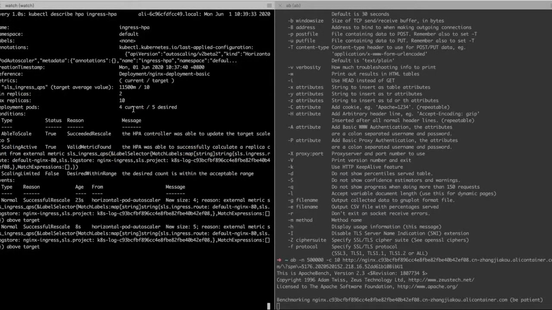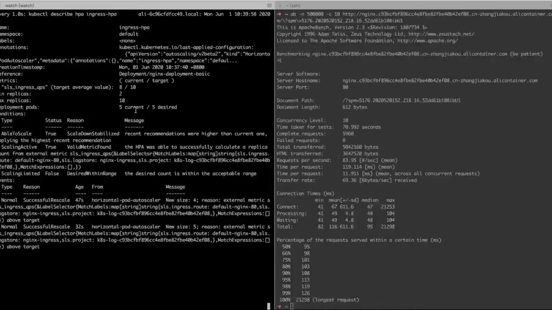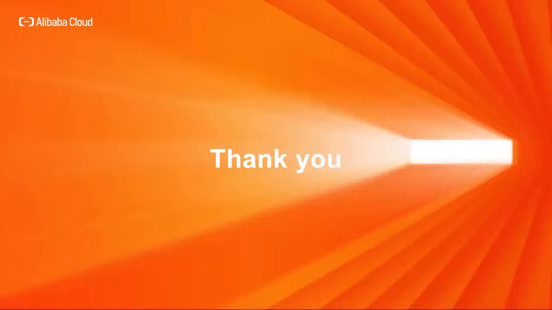We can find the HPA is working. The current replica size is 4, and 5 is desired. And if the stress is stopped, the HPA controller will scale down later. Wait for a few minutes, we will find the deployment has scaled down to 2 replicas. And thank you for watching this topic.